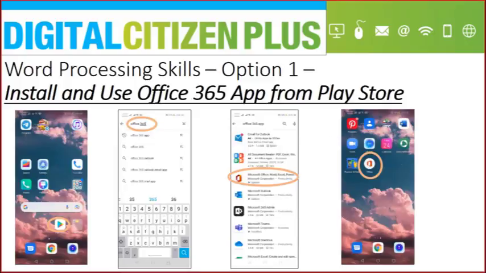If anyone has doubts, especially since we did the same training for another group, one of the issues they raised was that if they are using Apple phones, they can't obtain Office because the Play Store is not there. So there are 3 different ways to get the Office application installed on your phones.